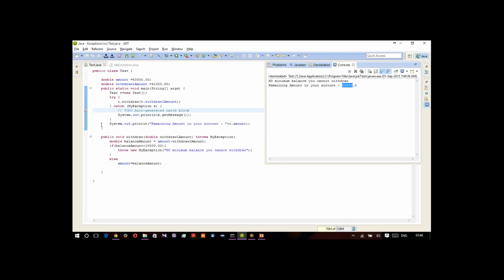Before, I changed this System.out.println statement from here to here, right? If I keep this one here, what will happen? It will definitely deduct even though the withdrawal amount is more than the minimum. That's why I kept it outside of that.